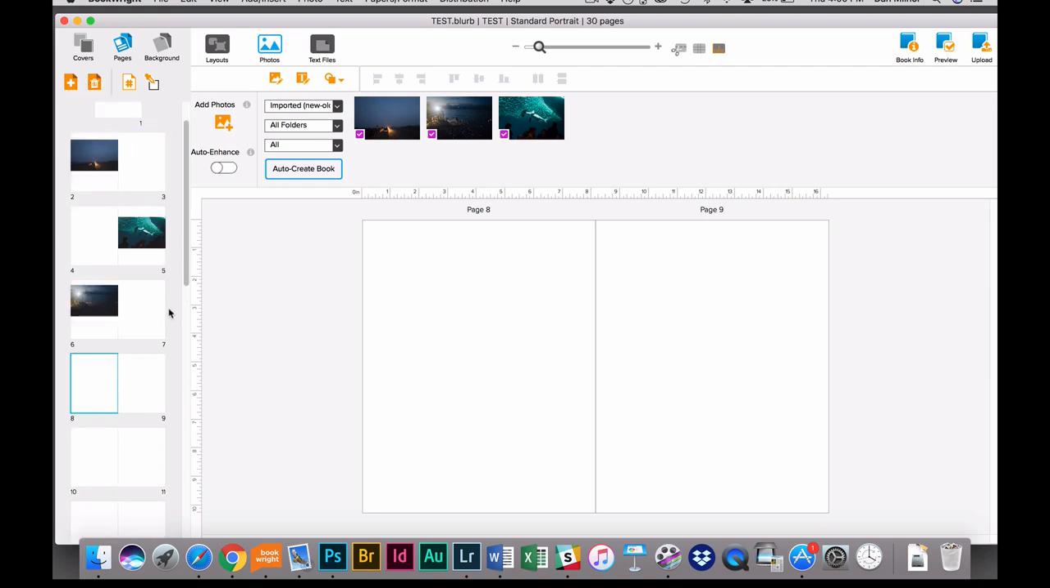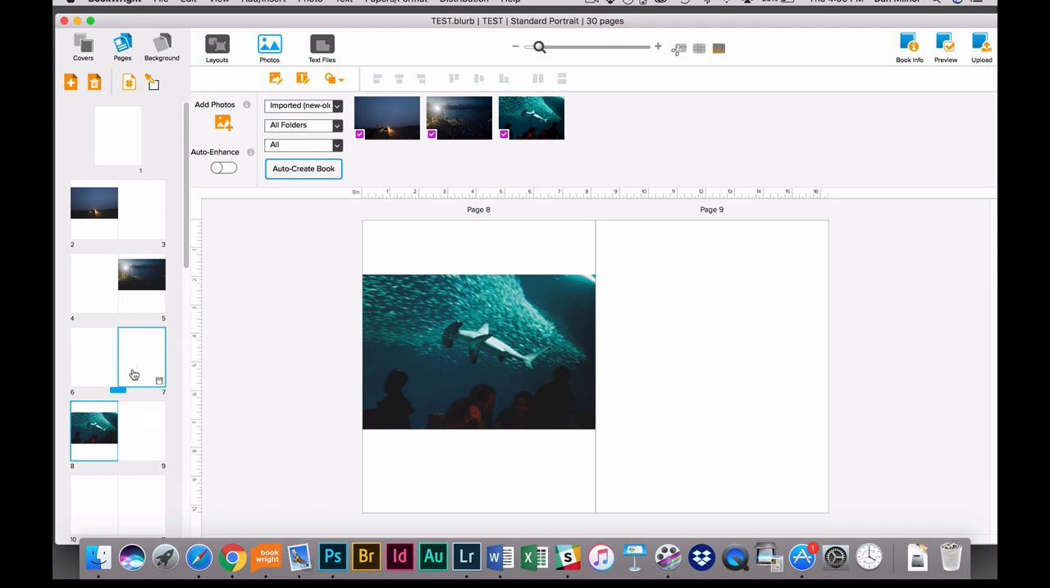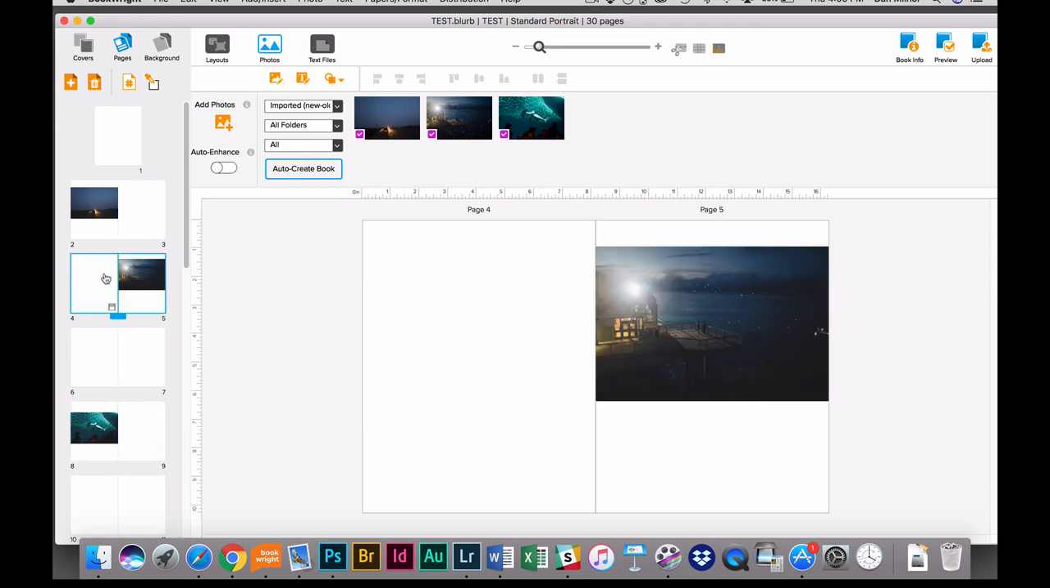I also want to show you how to move pages. To move a single page, it's as simple as clicking on the page you want and dragging it wherever you want it in the document. You can also move an entire spread by clicking and holding on both pages and then grabbing this little tab at the bottom and dragging that spread wherever you want in the document. It's as simple as that.